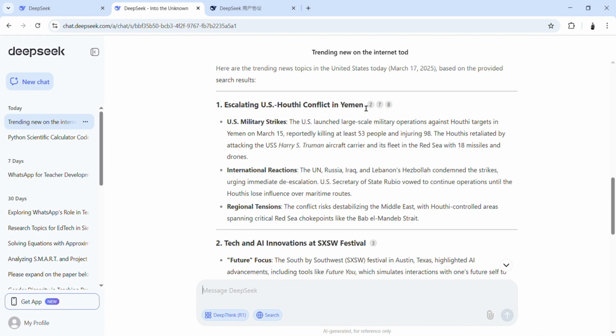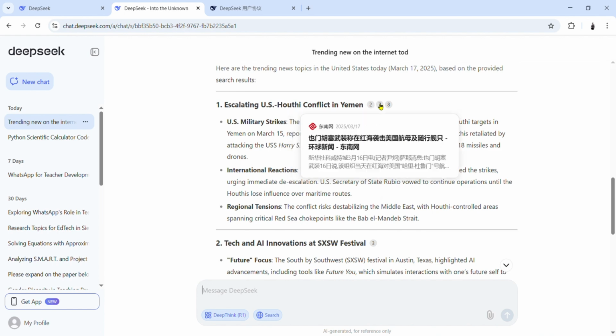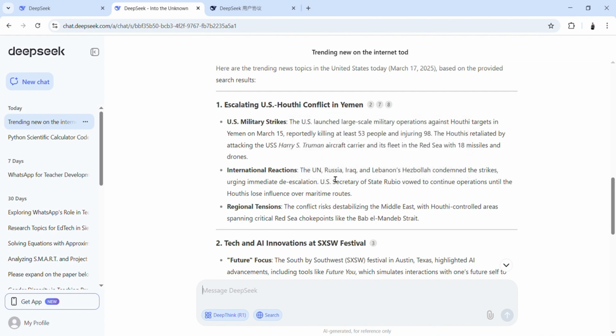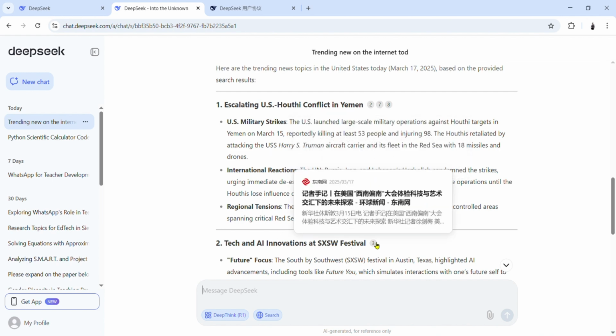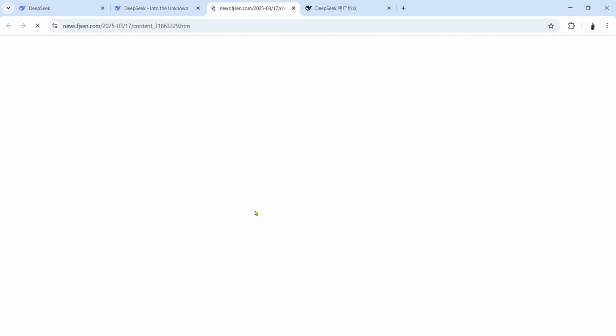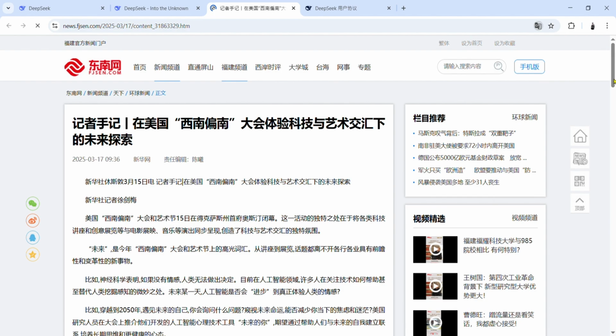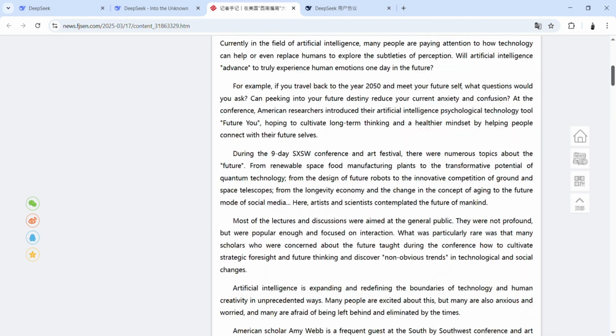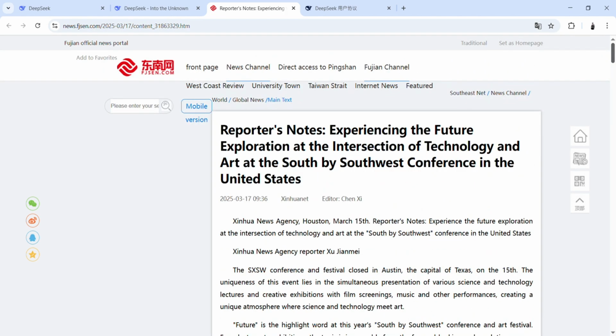Now this particular news is from three sources, 1, 2, 3. If you click on any of these, it will take you to the website where they got this information. This particular information also, if you click, let's click on this and see, it is taking us to this website, which is a Chinese website.